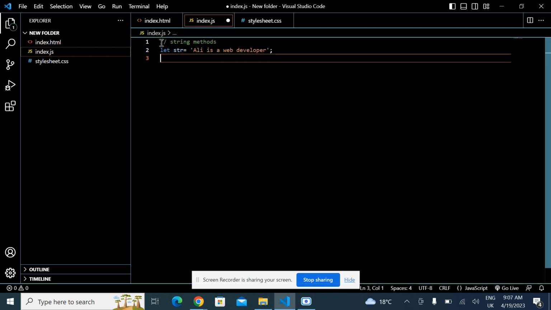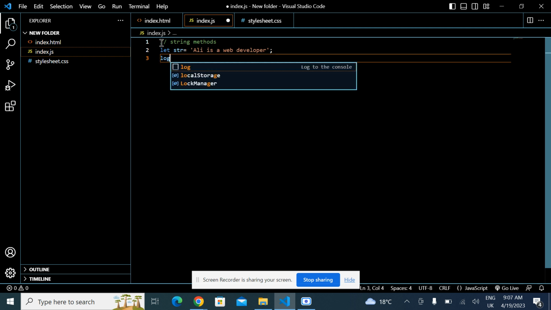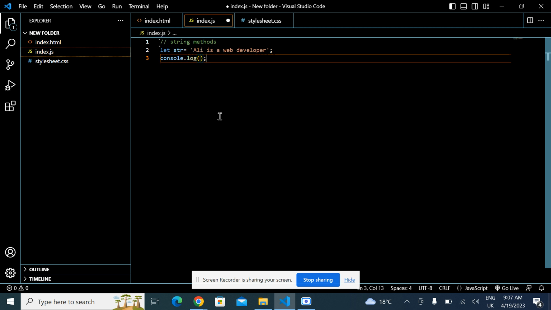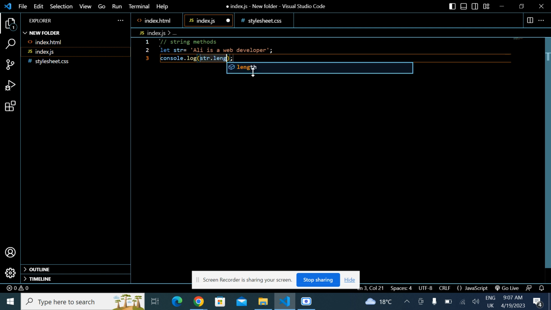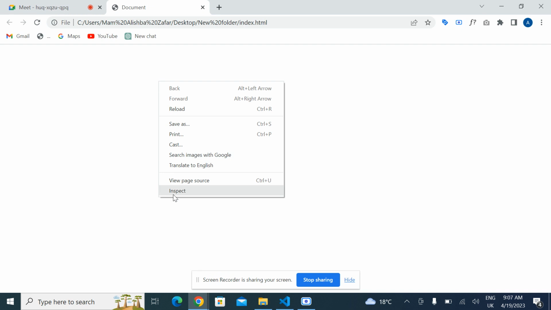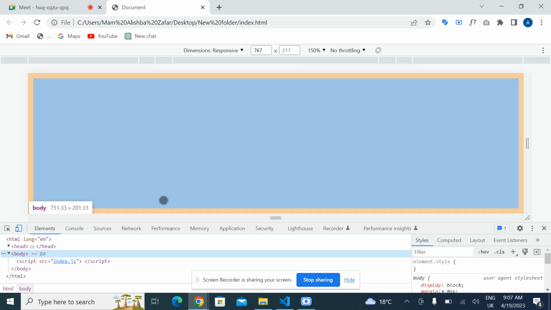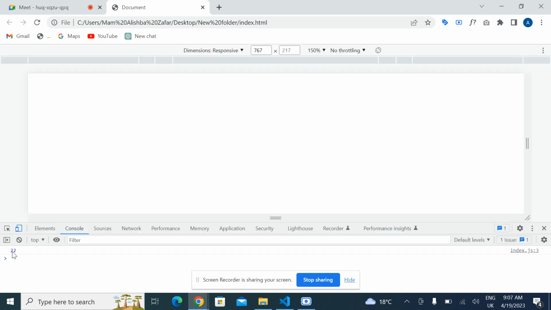So we have str dot length. We have a length property in string methods, which will return the length of this string, not an array, sorry. See, the length of this string is 22.